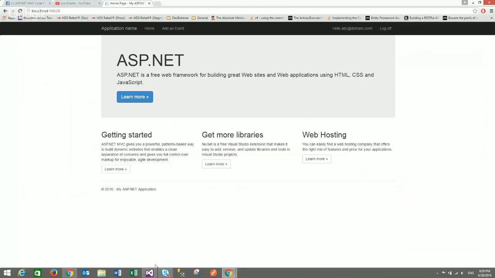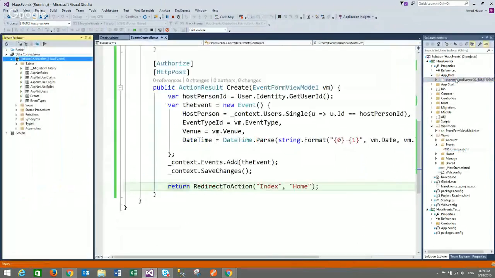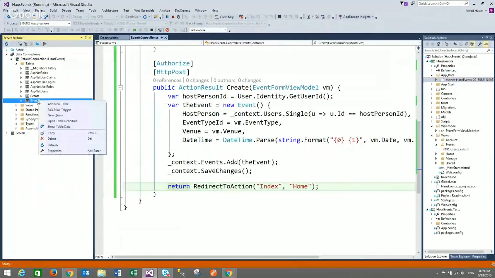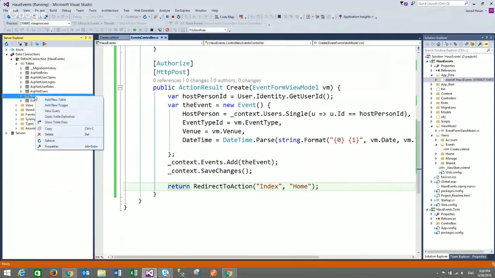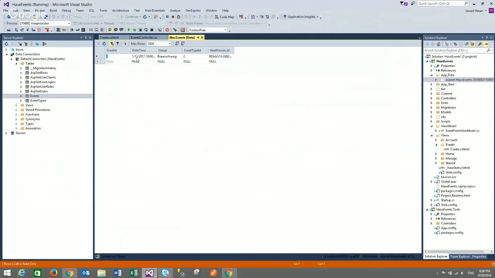And to verify that we actually saved the data, let's go to App_Data, open this one, EventType, Events, show table data. So here is our data. This is the information we just entered. So give it a try and you will be able to save the record there.